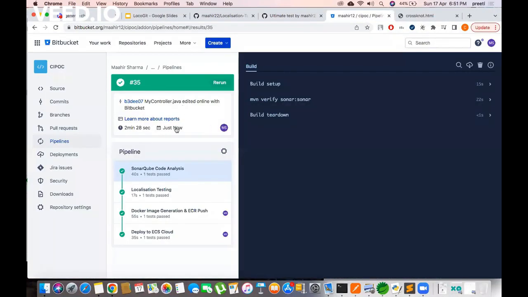I have also integrated it within the CI/CD pipeline. For example, the first step is Sonar code analysis. Then there is localization testing. The localization testing makes a hit to our API using an HTTP plugin, and after that, if it passes, you could push and deploy to the ECS cloud. Otherwise, the merging will obviously be blocked. So we have integrated it within a CI/CD pipeline for testing purposes as well.